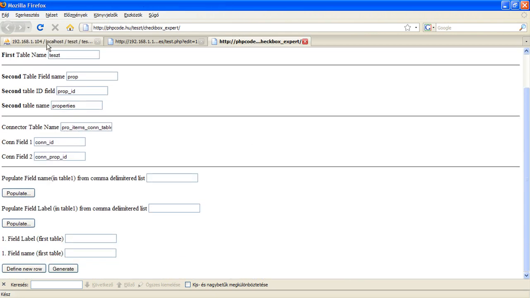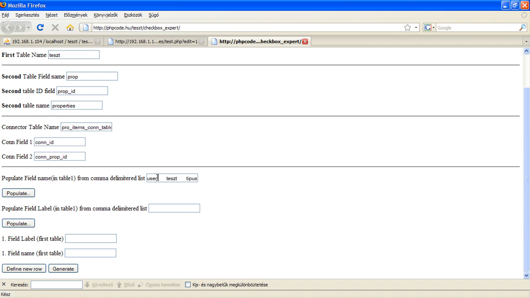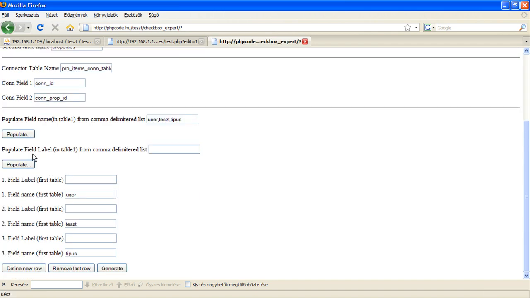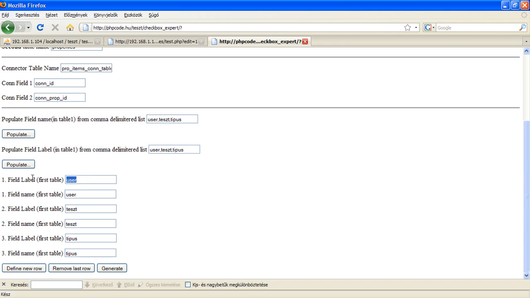And as you can see, I've got the first table which will have three other fields. These names are user, test and type. The field names are user, test and type. I will generate it. I call it populate, and the fields label, in this case, is the same. You can add another name to the user field, like fillable user name, or test description. These are the labels, or just add type name.